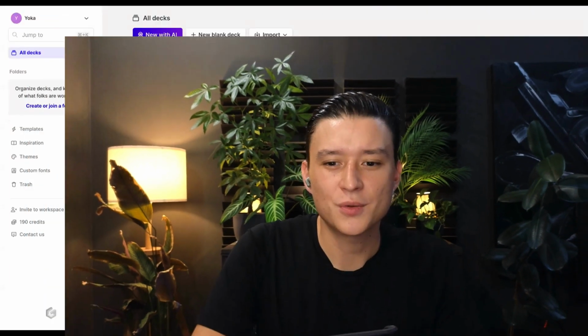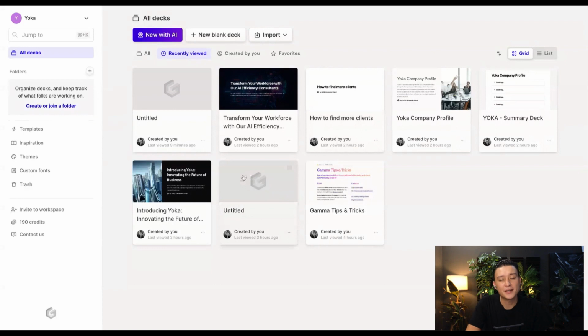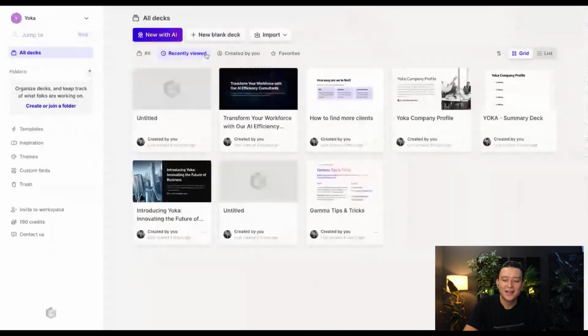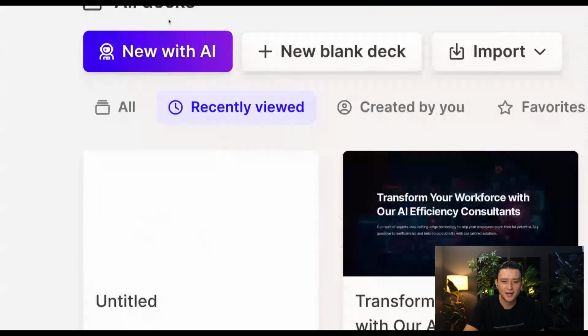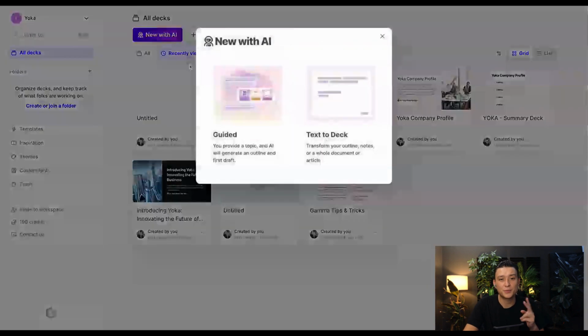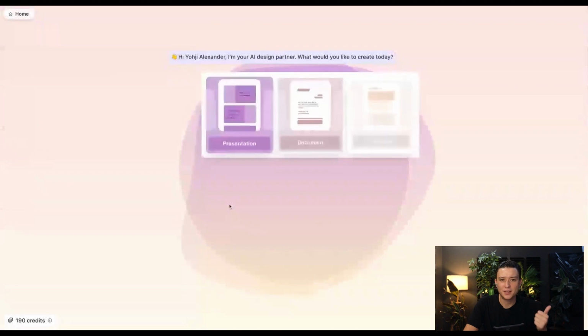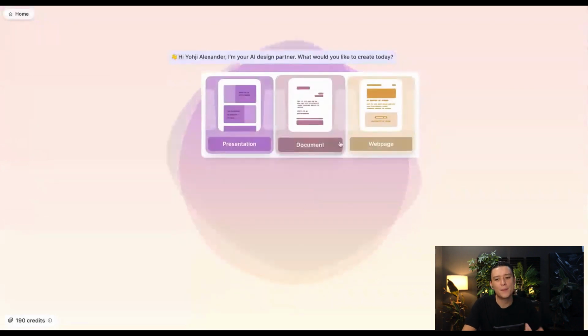Let's check it out. So once you log in, you'll basically get a dashboard that looks like this. And on the left, you have templates, inspiration, themes, custom fonts, and trash. I try to play around with it a little bit. And I guess the most obvious feature is the one here that is highlighted in this gradient, which is New with AI. So when you click that, you get two options. Number one is guided, meaning you just give very short prompts and it will make you either a document, a presentation, or a web page out of it.